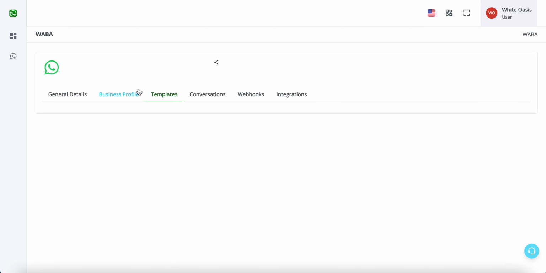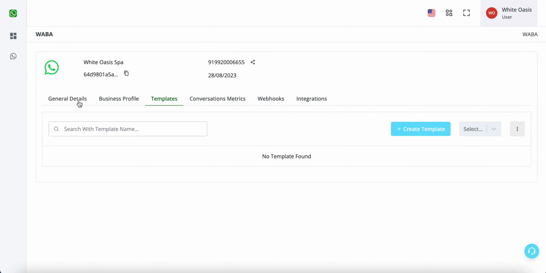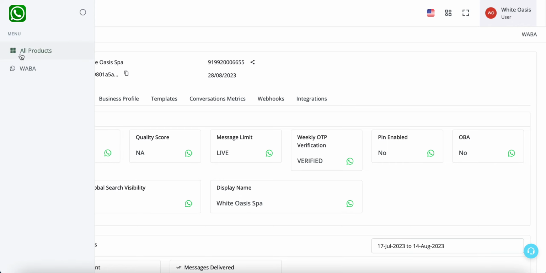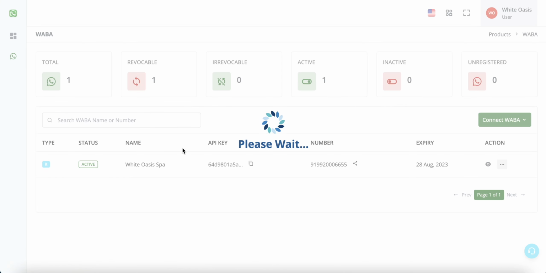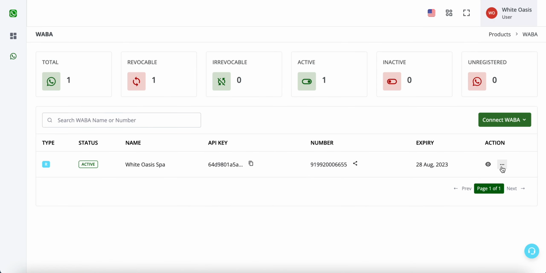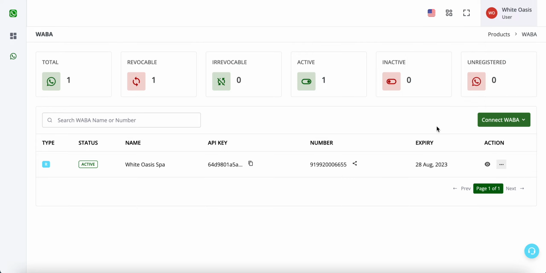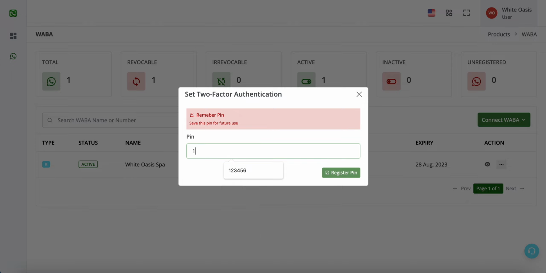Now if you click on this view icon and then go to the general details, you will see that the number status still shows pending. To ensure that your number is fully connected with the WhatsApp API account, you need to click on these 3 dots and click on 2-factor authentication and enter any 6-digit PIN. You need to remember this PIN for the future and then click on register.